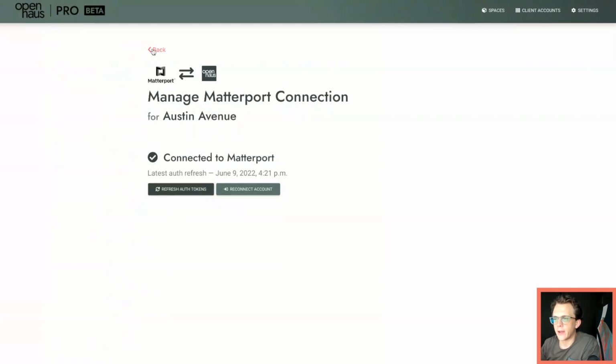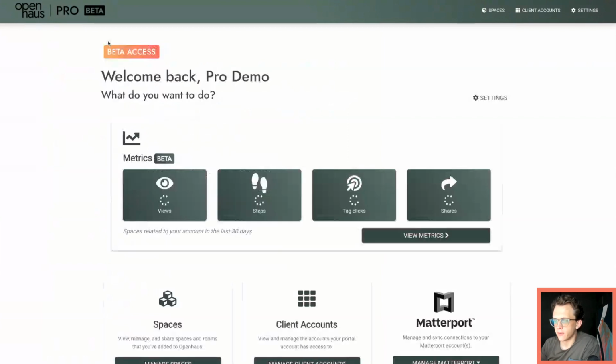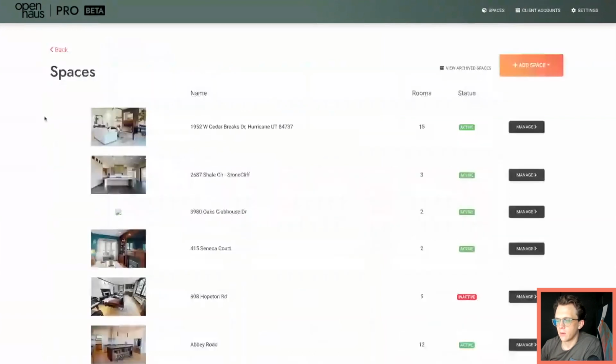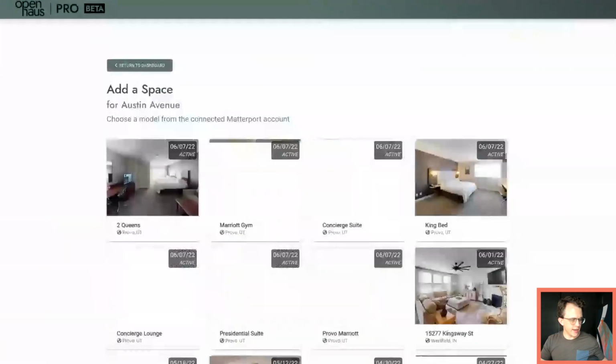So I'll go back and I'm going to click add a space. So let me show you first. If I click spaces here, I can see all of the spaces in my account. If I go back, we're going to add a new space, and we're going to do it for that client account I just showed you, Austin Avenue. And you can see this is kind of magic for us.